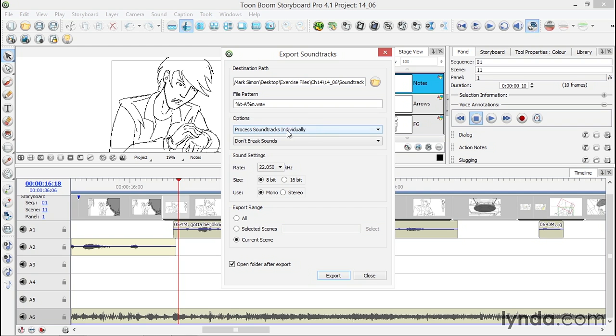Options: process soundtracks individually, which means it's going to give me a soundtrack for 1, for 2, for 3, and so on. Or I can say merge all soundtracks, and everything that's not muted will come out in one file. So let's keep it individually for now. Don't break sounds means that if we have multiple scenes, it's going to take all of them. If I break the sounds per scene, I get a separate file for each scene or each sequence. Let's just select Don't Break Sounds.